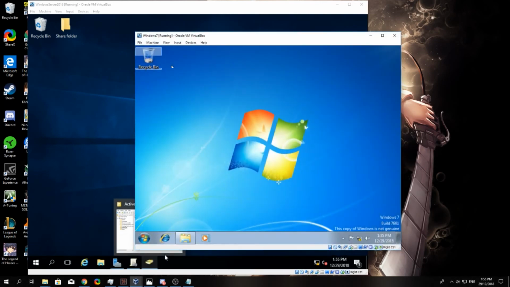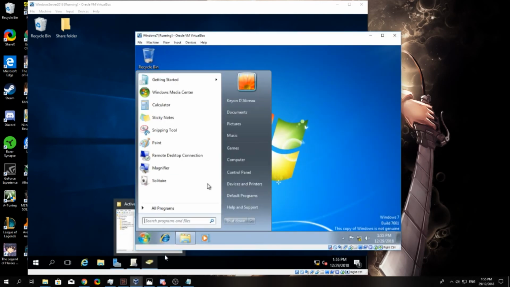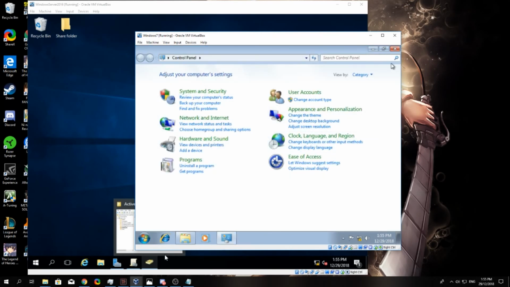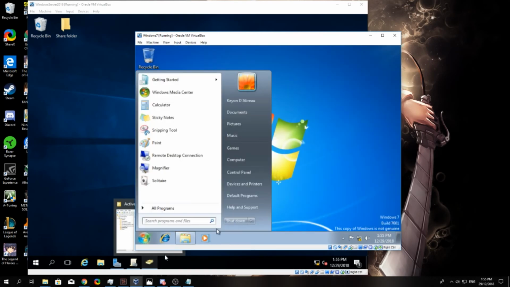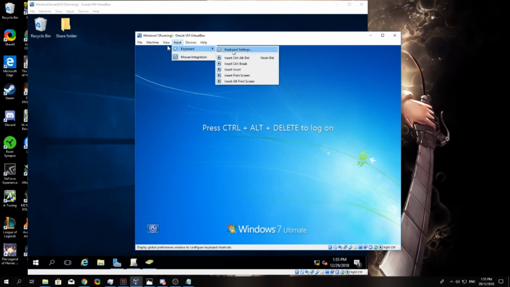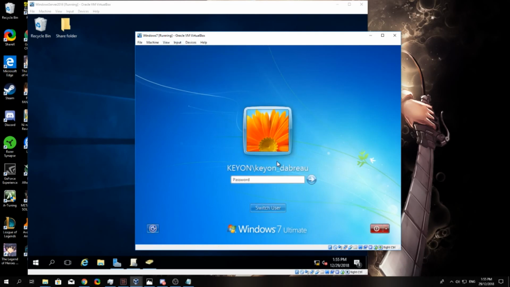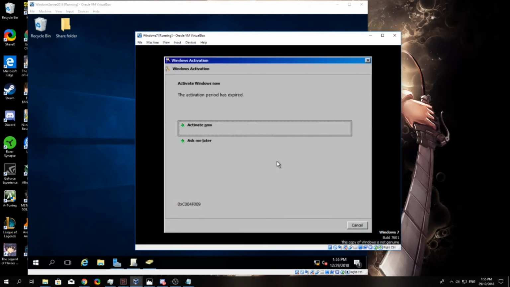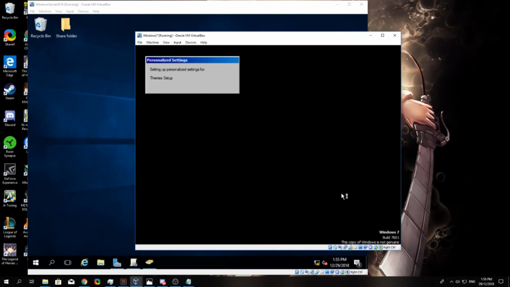You can see on our client computer that the recycle bin is still up. So let's log off, because for any new changes made on the server computer, you first need to log out of the client computer. Now we're back at the Control Alt Delete menu. Log back in.